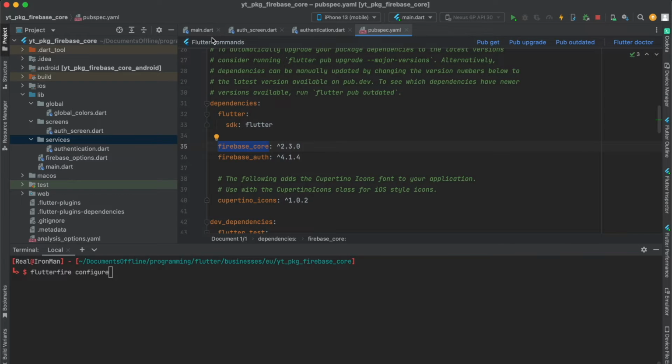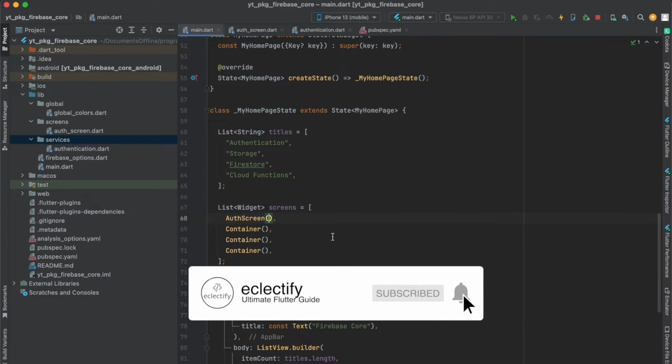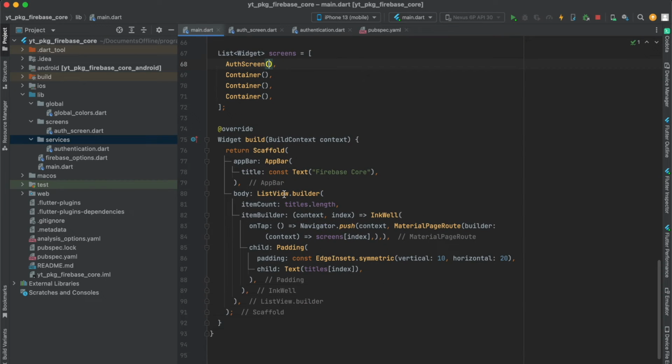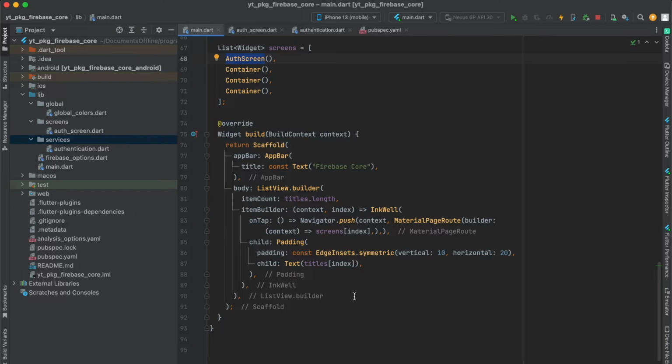All right, now let's have a look at our code here. So I took the previous app as explained previously and I expanded it very simply by a listview.builder. And here I just defined a list of strings with different titles because I'm going to show you the Firebase functionality for authentication, storage in another tutorial, Firestore and cloud functions also in another tutorial separately. So for this authentication, then I created a screen. I call it the auth screen, which we're going to use for the authentication.